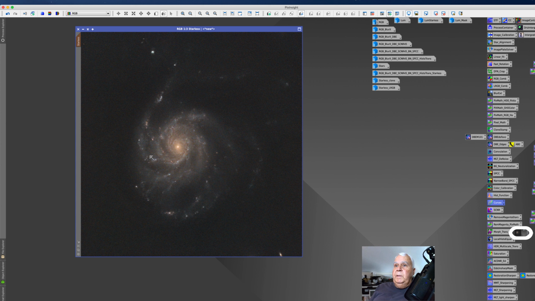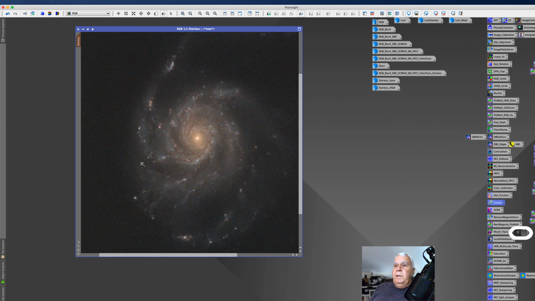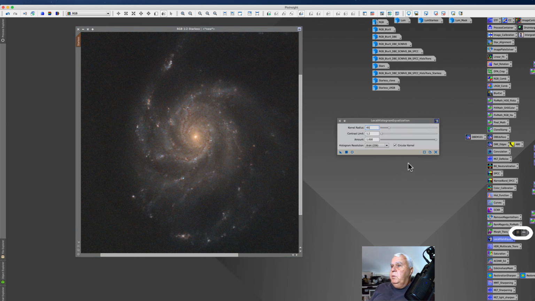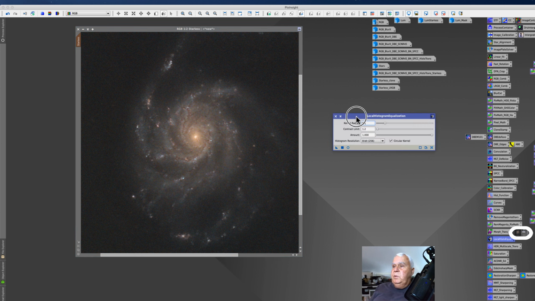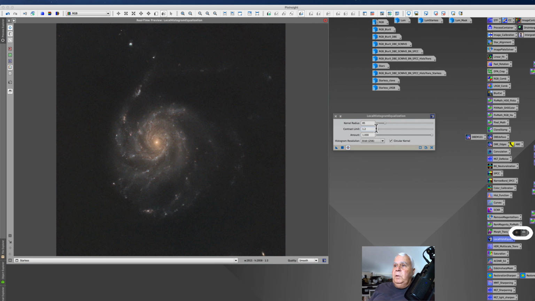A little noisy, but I've got a little more data on the arms, and we need more contrast, but I'm going to work on that right now. I'm going to go to the local histogram equalization tool, and let's create a real-time preview. I'm going to leave the kernel at 1.2. Let me zoom in though. I want to get a closer look and draw a zoomy kind of a box.